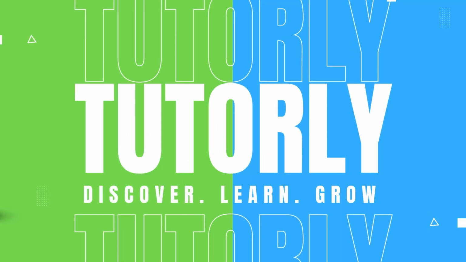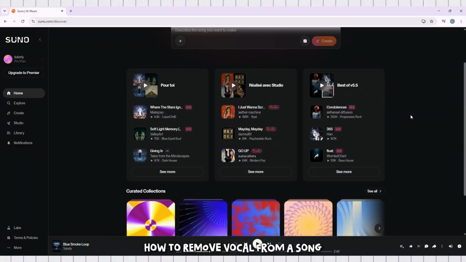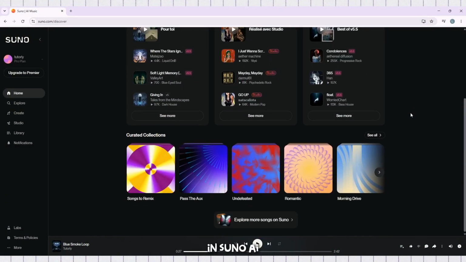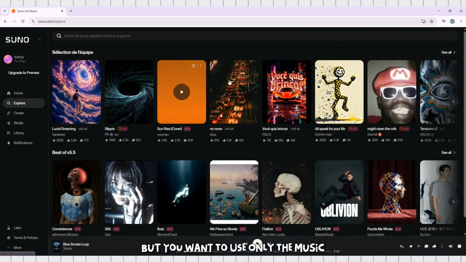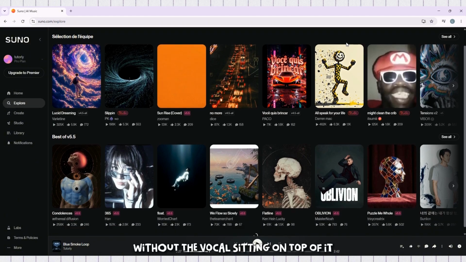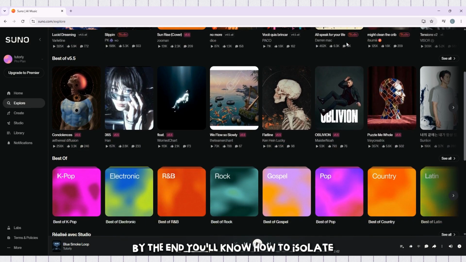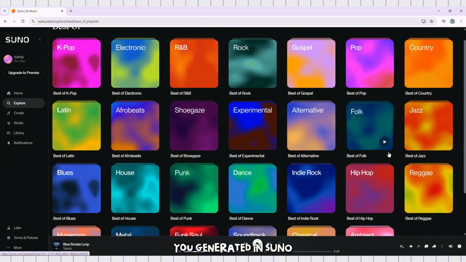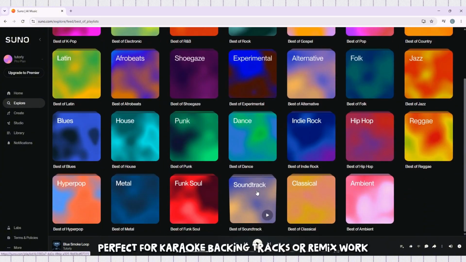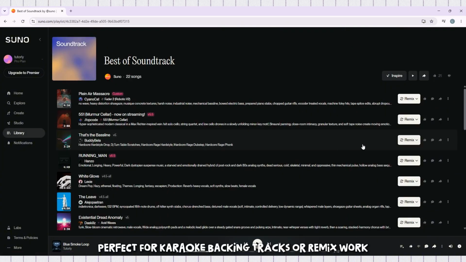So in today's video, I'm going to show you exactly how to remove vocal from a song in Suno AI. This is useful when you already have a track you like, but you want to use only the music without the vocal sitting on top of it. By the end, you'll know how to isolate an instrumental version of a track you generated in Suno. Perfect for karaoke, backing tracks, or remix work.